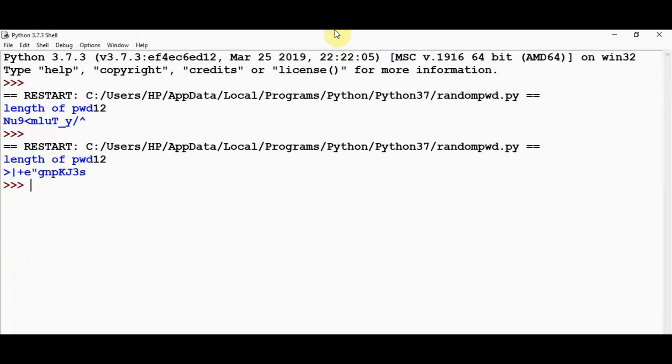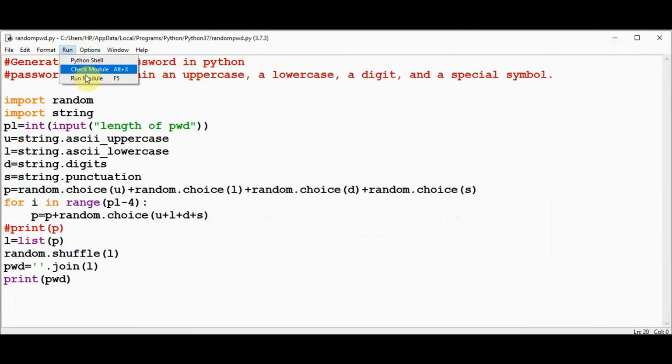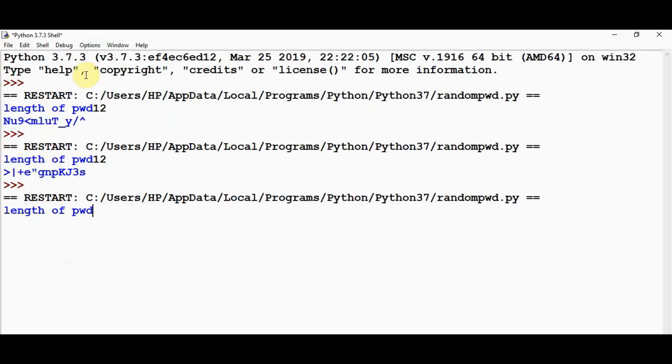So we got a random password generator. Again, I am giving a different length. Every time we'll get a random password generated.